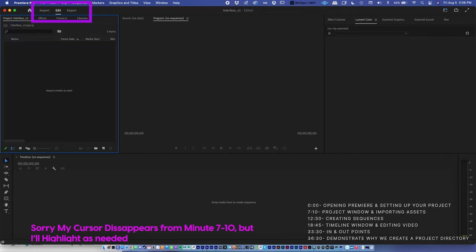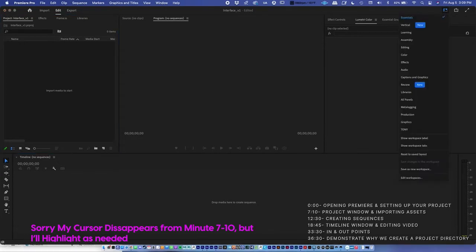Let me pull this back up. Okay, and so that's that top part right there. Most of the time you're going to want to be in the edit view. Over here to the right, you can maximize your window view. Right here, you can set your interface to be in different arrangements. Right now, I have this in the Essentials layout, and I'm going to keep it in the Essentials layout, but you can also change it depending on what kind of task you're trying to do.